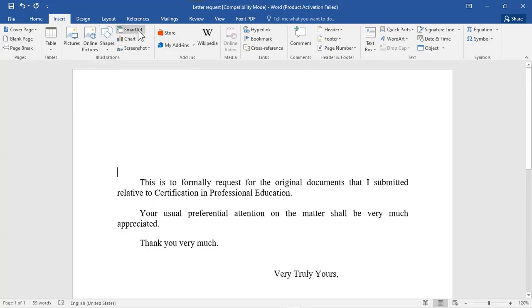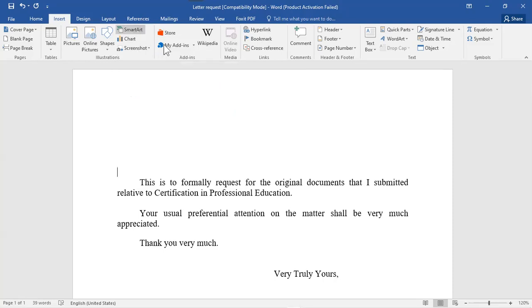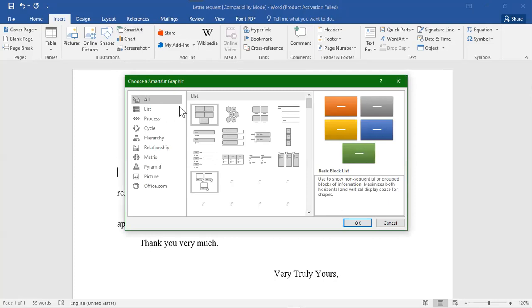The SmartArt is used for organizational or structural purposes, and if you wanted to create a visual to communicate the information of your document, like for example on this one, yeah. Smart graphics range from graphical lists. There are processes, a list or a hierarchy that you can use under this SmartArt. Let me show you if you wanted to enter there.